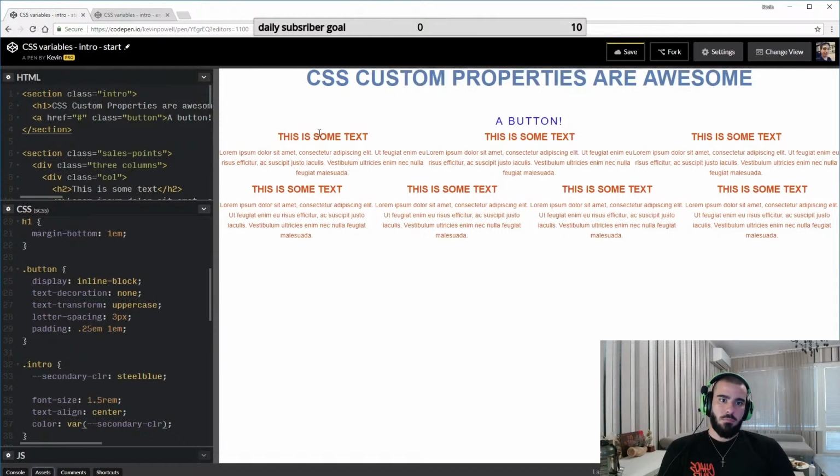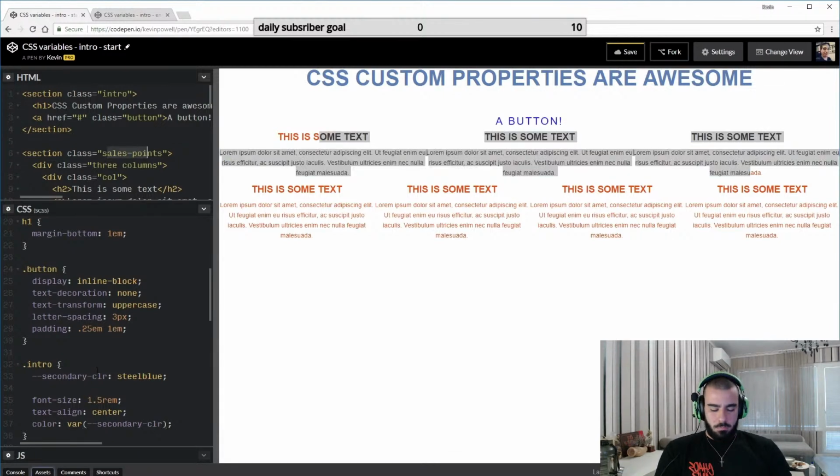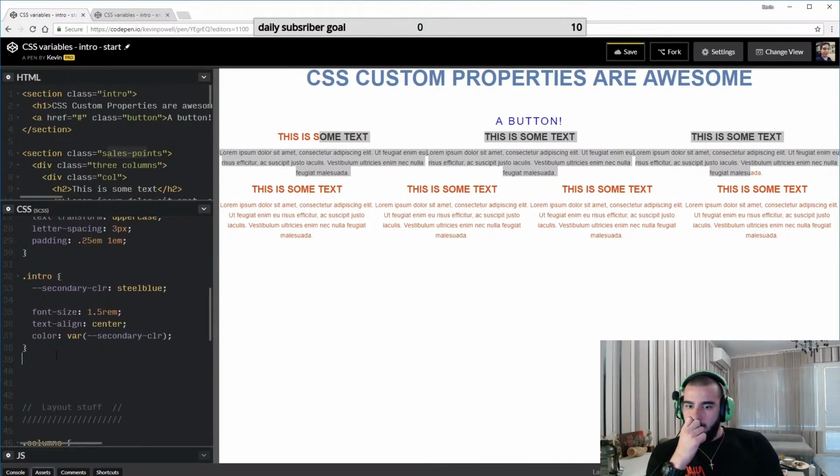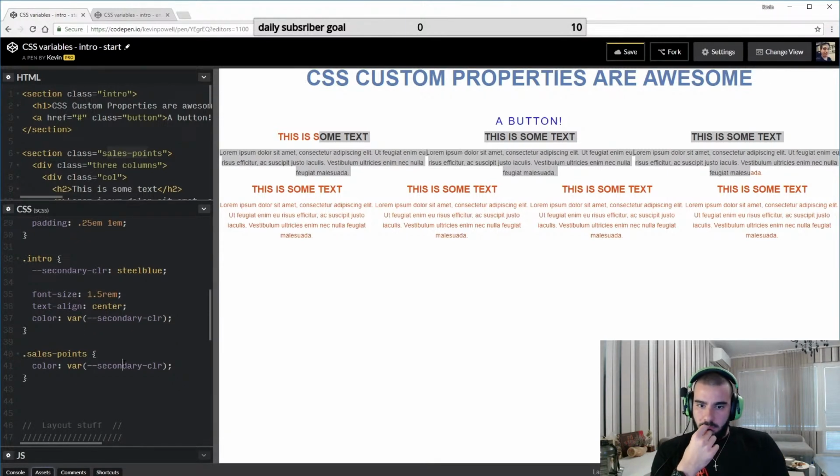And then I'm going to go, oh, well, you know what? I'd like all of this stuff to be that as well. So there's my sales points. So let's come down here and do sales points. And in here we'll do color is var, secondary color. And it doesn't work. It's not in the scope. An error, but there we go, it's gone.